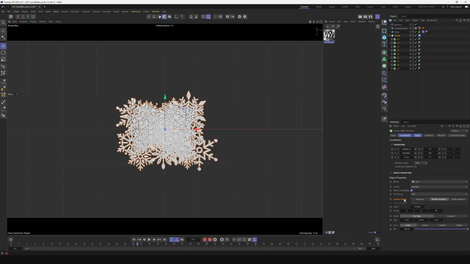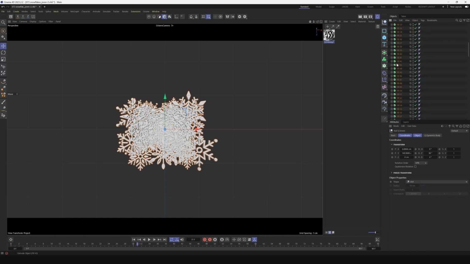It's doing that because we have our instance mode set to render instance, and we need to change that to instance. That way it's going to make one spline and extrude for every single snowflake in here. It's gonna take a second to calculate because there's quite a few of them, but the second it's done, we're gonna go ahead and hit C again on this guy. So we'll hit C, and we have all of these as our splines and extrudes.